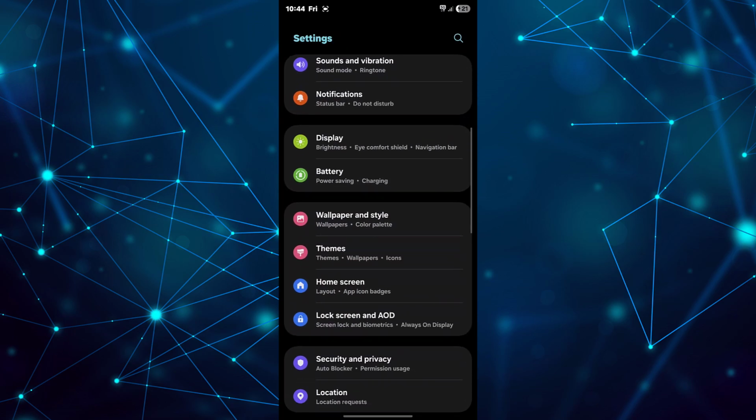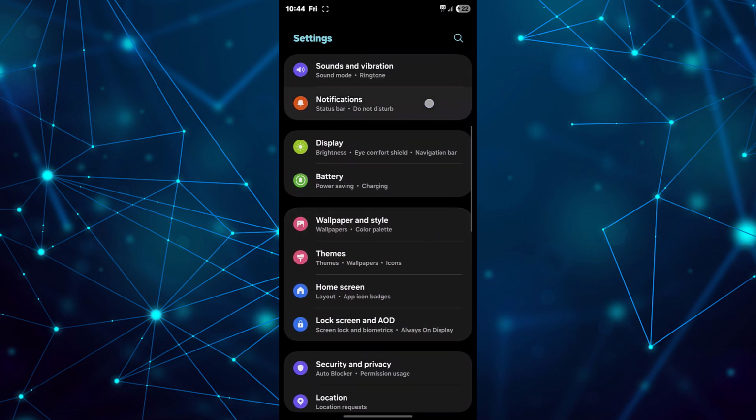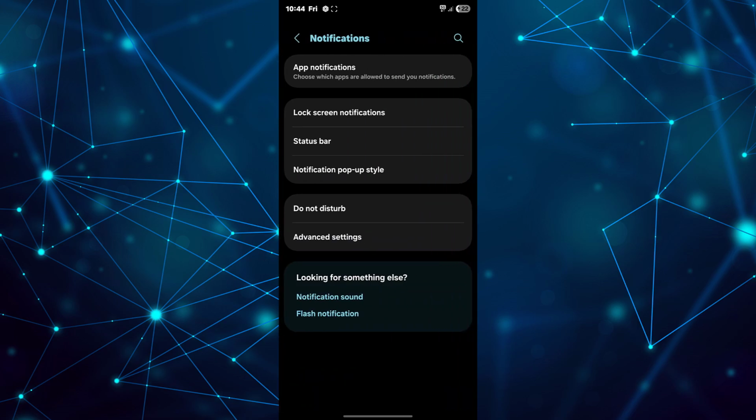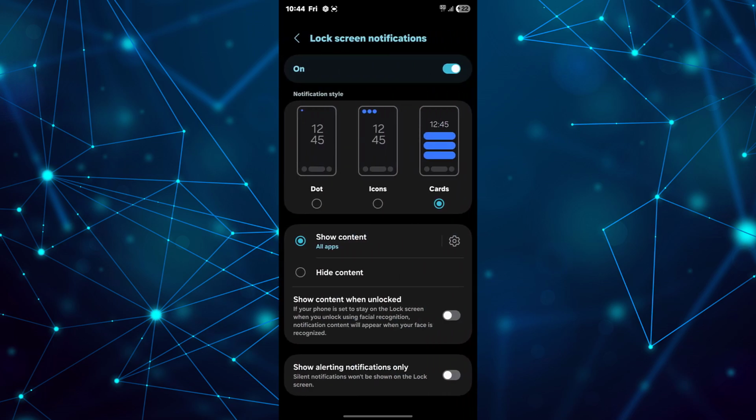Once inside, scroll down and tap on Notifications. A menu will appear with several options. Tap on Lock Screen Notifications. Next, you'll see an option labeled Show Content.